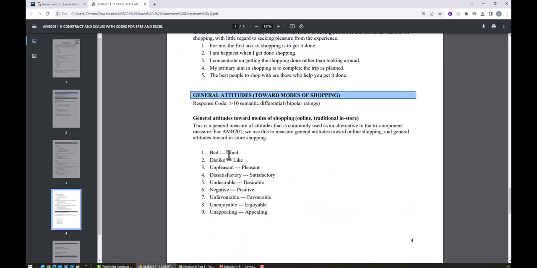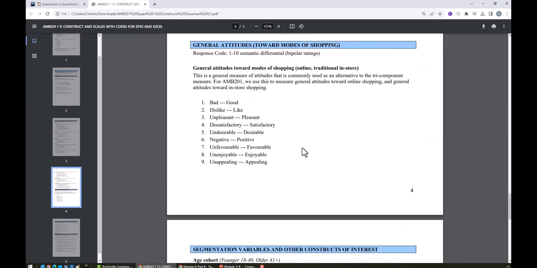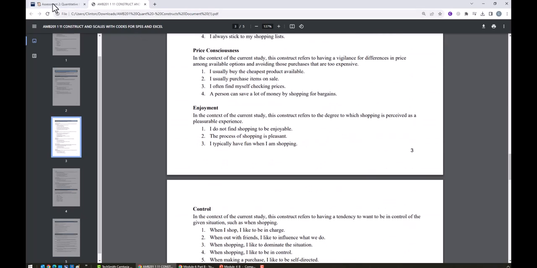Scrolling down here, you've also got the survey items that corresponded to general attitudes toward the 2 different modes of shopping that we're going to look at for objective 3, so online shopping and then traditional in-store shopping. And over on this final page we've also got the concepts or constructs that will help feed into our overall analysis for objective 1, which relates to things like relationship status, gender, and age cohort. You can essentially see all of that within this document.